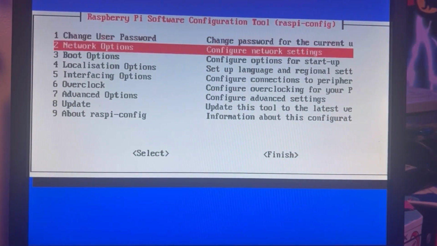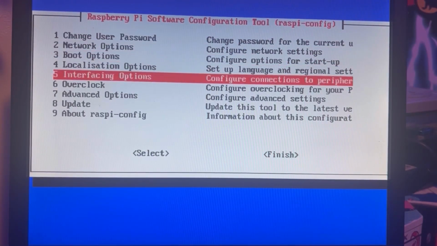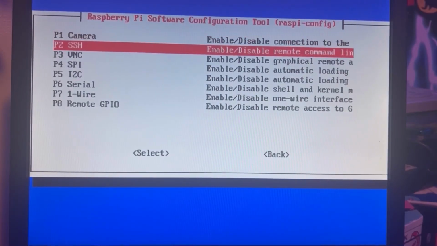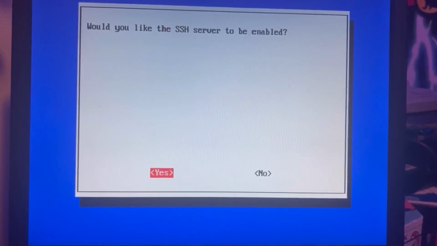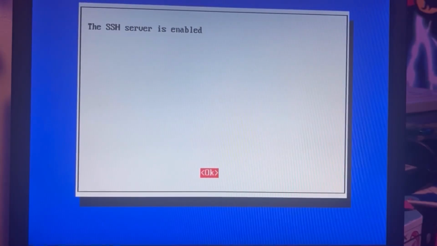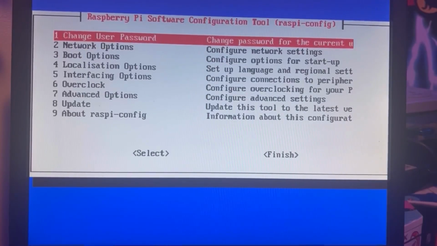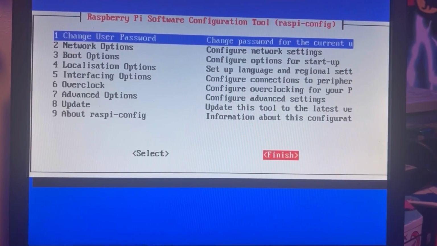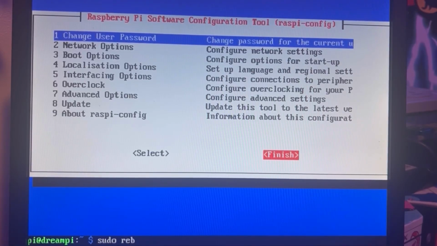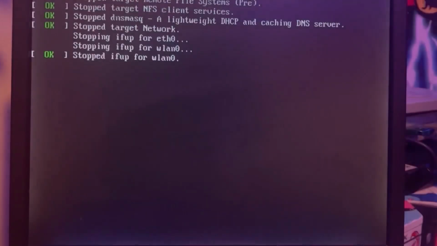Okay, once done, go to interfacing options. Go to SSH. Press yes, and then say the SSH server is enabled. So after that, you want to go to finish, and then type in sudo reboot, or you could just turn off the Raspberry Pi and then power it back on.